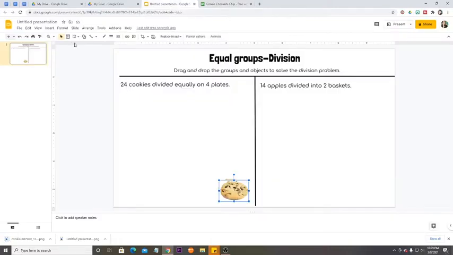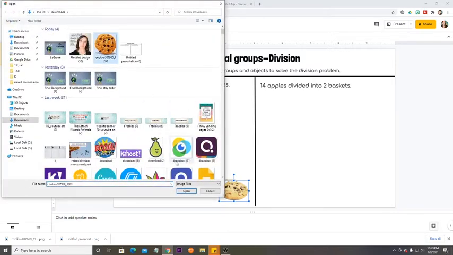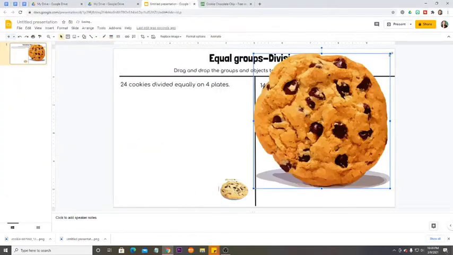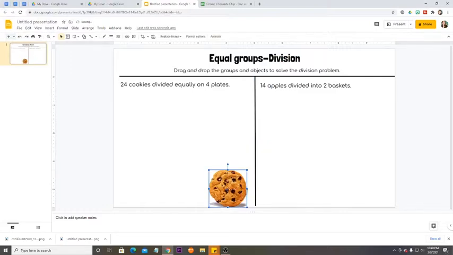Now I'm going to come back in here, go to Insert Image, Upload from Computer, and now I can find that picture of the cookie, and it does not have that square background. That's much better. So I'm going to make it a little smaller so we can fit all of the cookies I need. So I'm going to copy and paste it. I did the keyboard shortcut, Control C for copy, Control V for paste, and I'm going to keep going and put it right on top of each other.